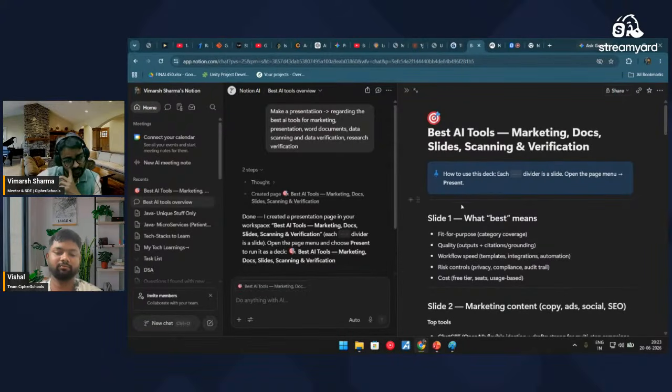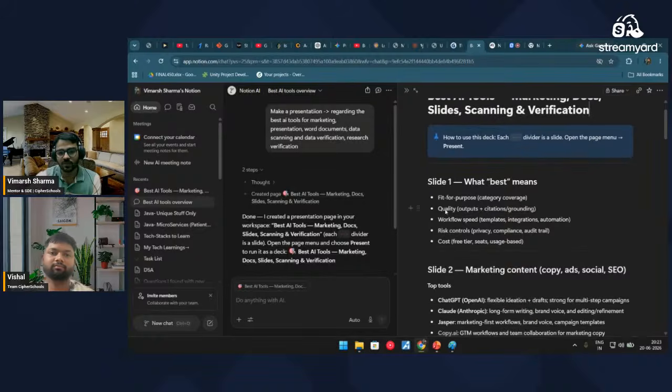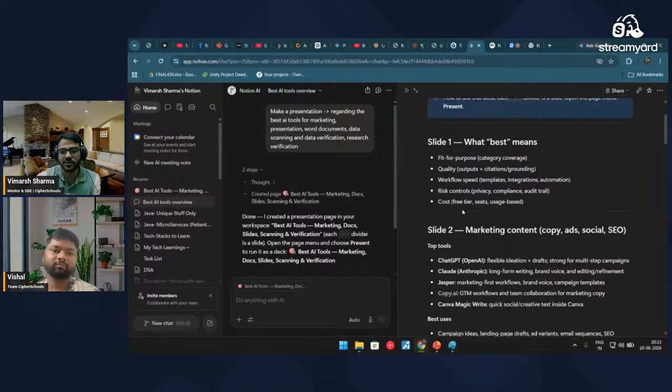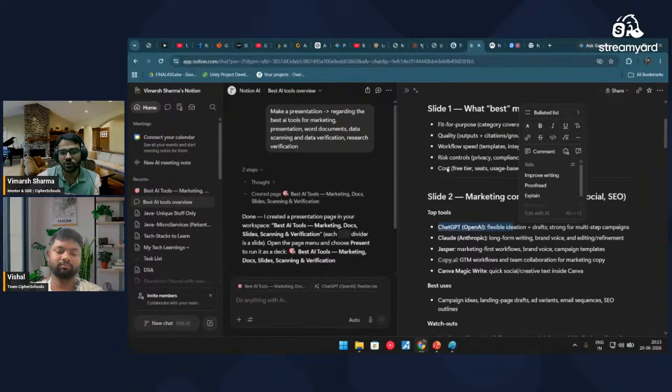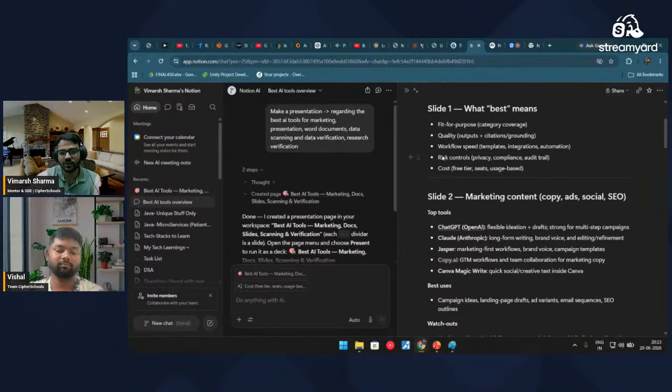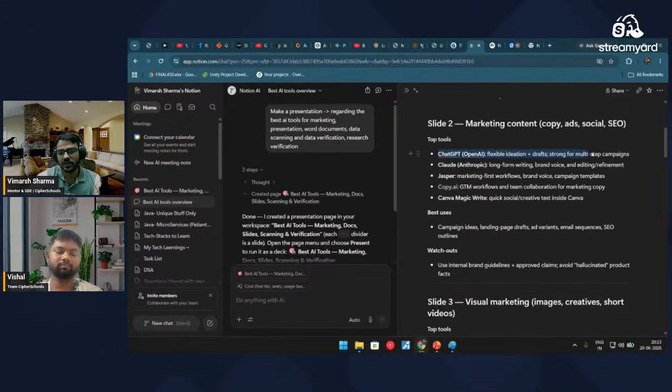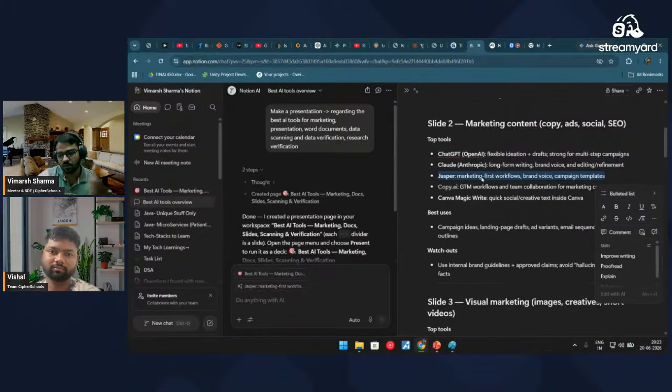Here it says slide one: what best means, fit for purpose, quality, workflow, speed, templates, risk controls, cost, free tier, seats, usage-based. Then slide two, marketing content. It already showed that cost is the main factor, along with risk controls and workflow speed. ChatGPT takes the spot by a lot. Claude from Anthropic is also free. But Jasper takes the lead for me personally, because I have worked with it and seen that it does the job beautifully. For marketing, you can do many things with it.